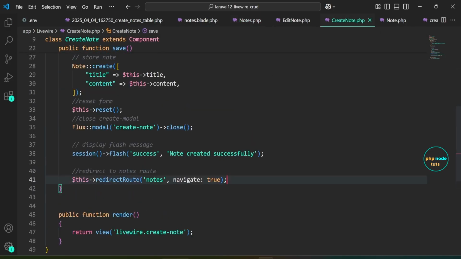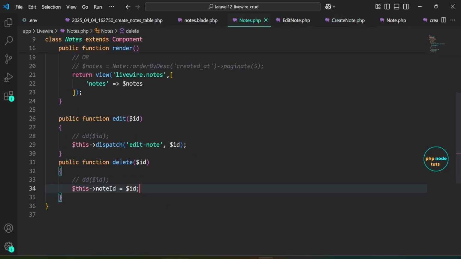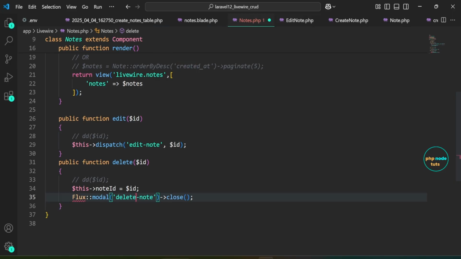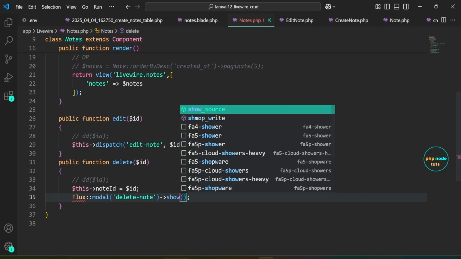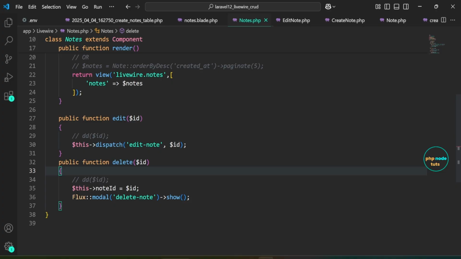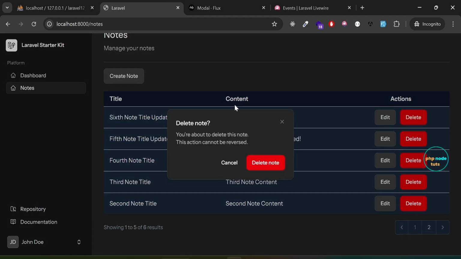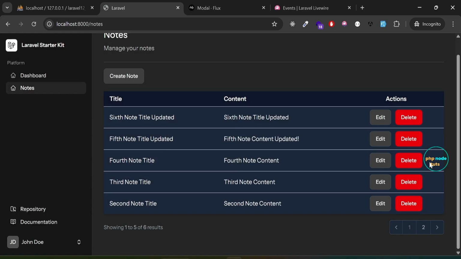Open Create Note component. Copy this code. Paste the code here. Replace Create Note with Delete Note and close with show. Import the Flux class from the Flux namespace. Go to your app, click on the Delete button, and you should see the confirmation modal. If you click Cancel, the modal will close.